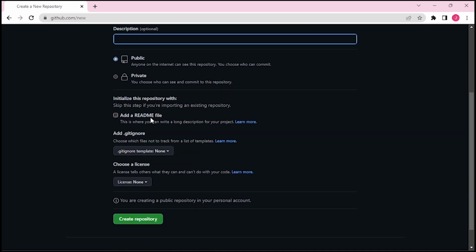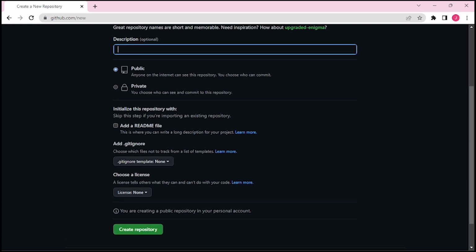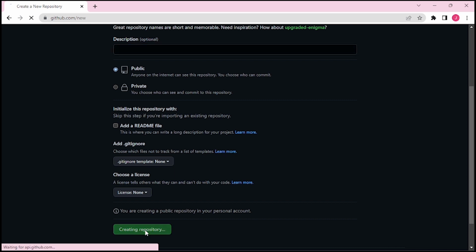If you want to add any readme file, that means if you want to give any instructions to someone whenever you are creating a project, you can add this and you can give instructions in a text format. You can write something, whoever is downloading this project, they can do these steps. Okay, so I'm creating a repository. This is an empty repository.